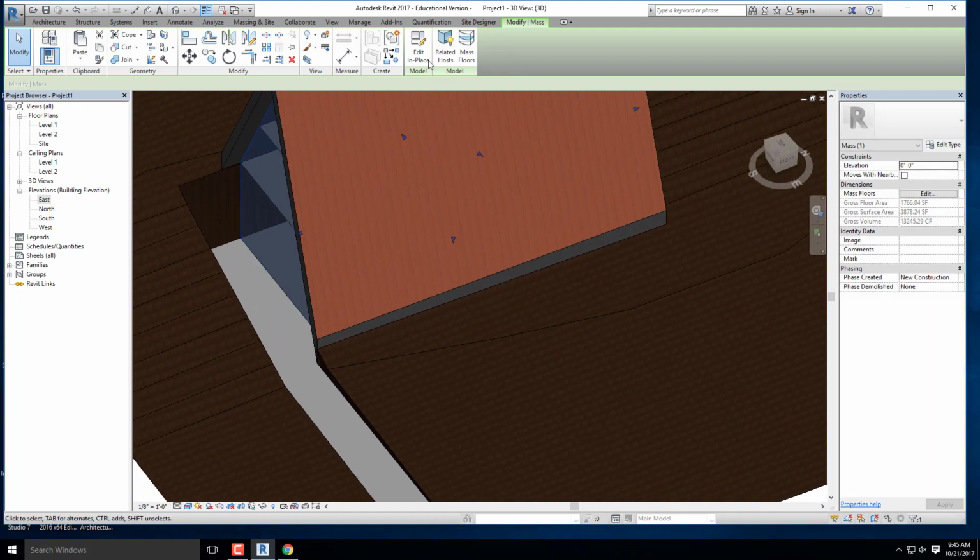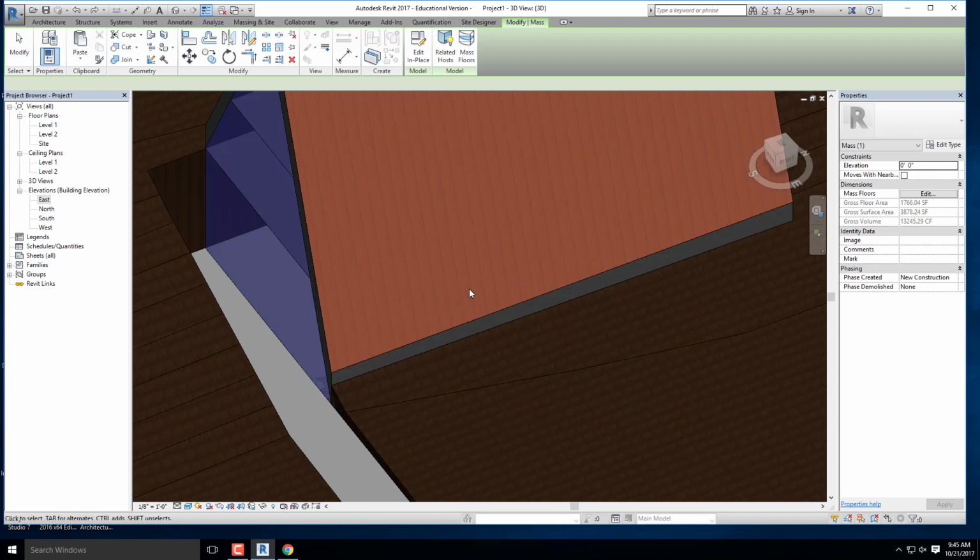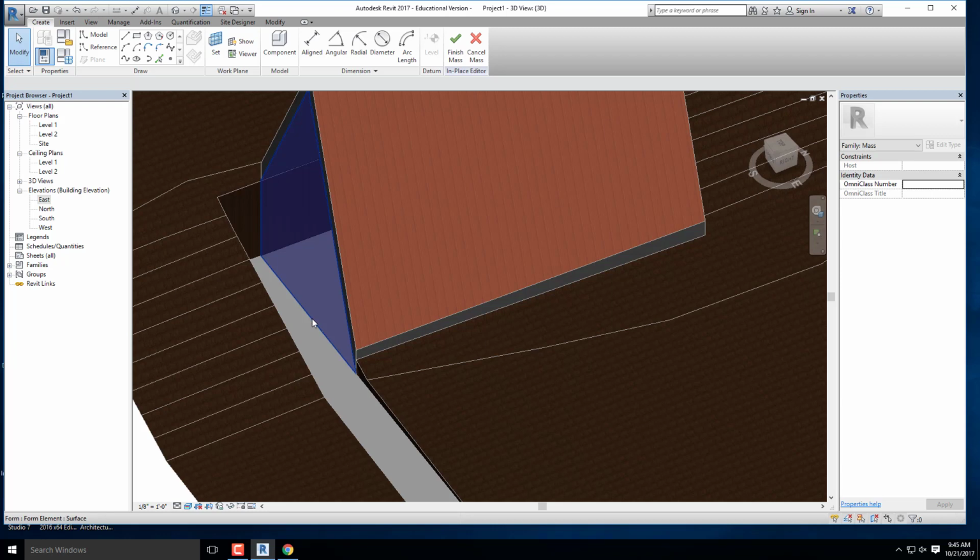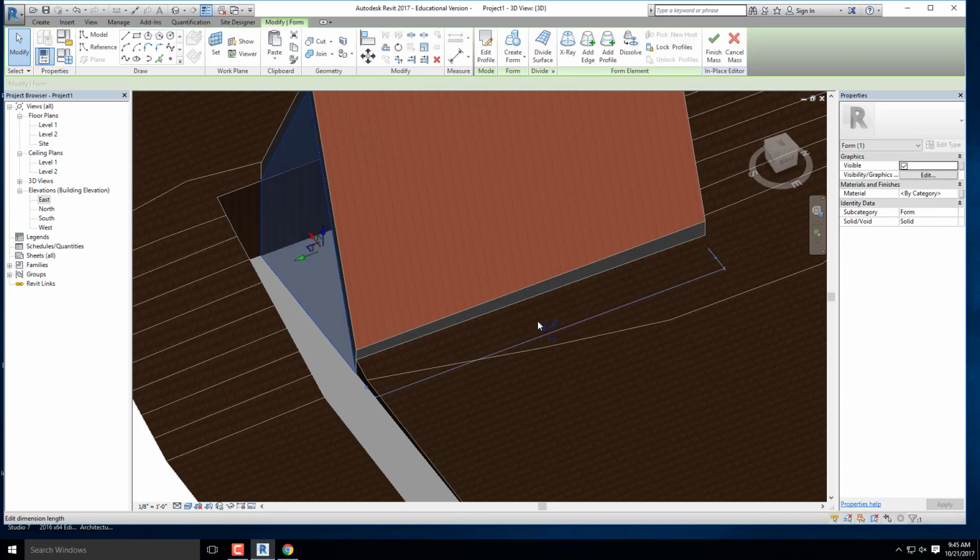Now you could click on edit in place, and you could determine if you want that to be exactly 1 foot. You could go to edit in place, select that face like that, all right, and I could change this to say 39 feet. Okay, that goes in 1 foot. Maybe you want a little bit more of an eave. Whoops, sorry, 38 feet.